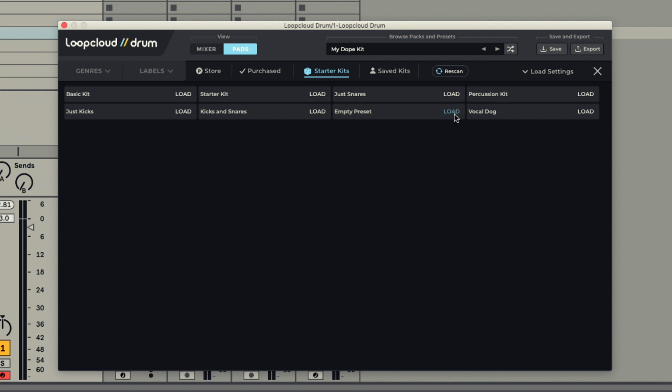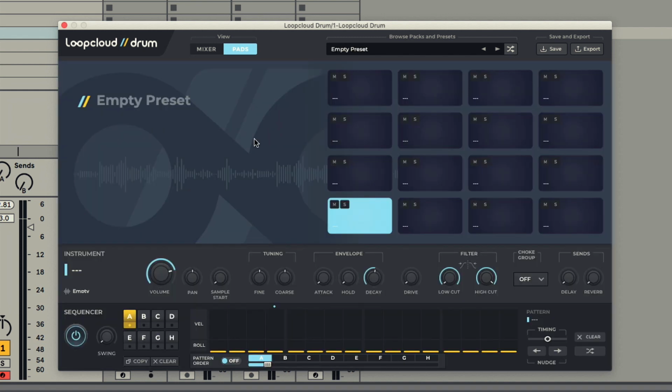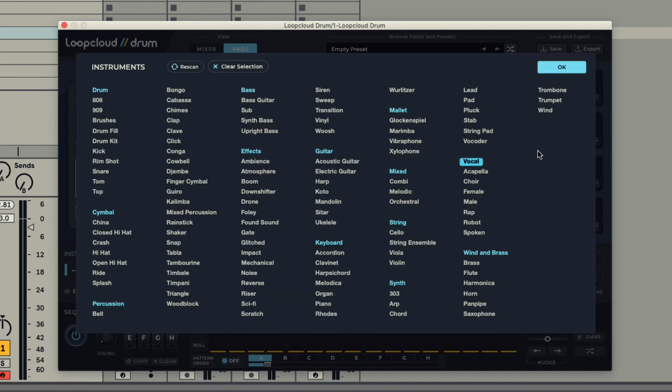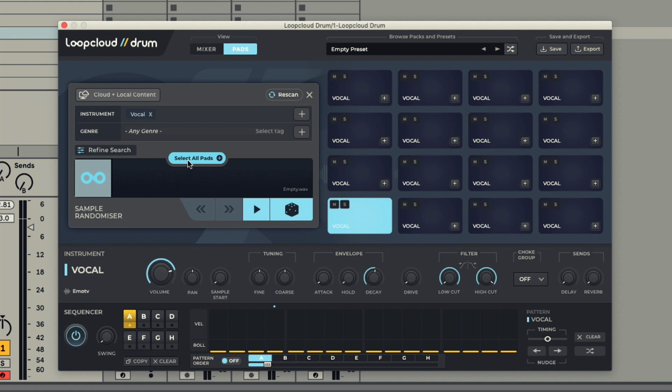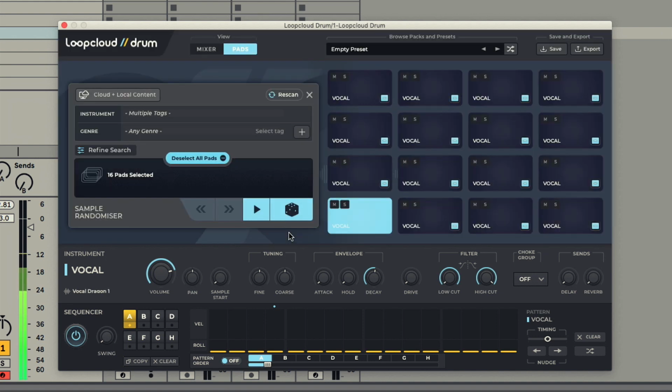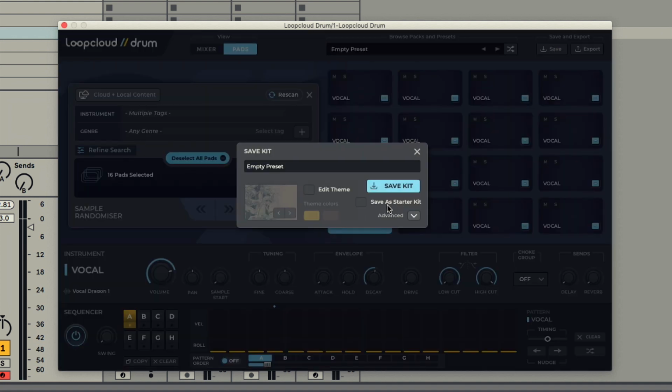The empty kit starter preset can be useful if you want to get more inventive, like creating a kit with just vocal samples. To do that, I can just select a pad, add vocal as the instrument tag, and then select all pads and hit randomize. And that could be a good one to save as a starter kit, which I can do when saving by checking the box under the Save Kit button.